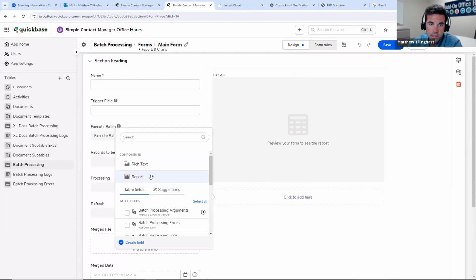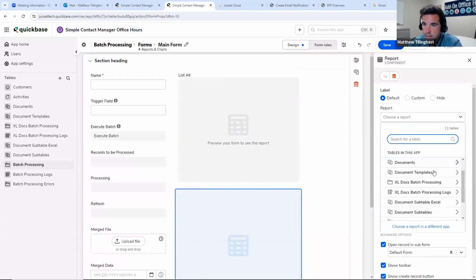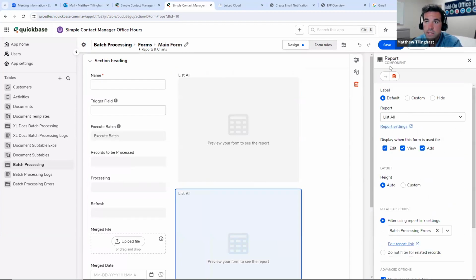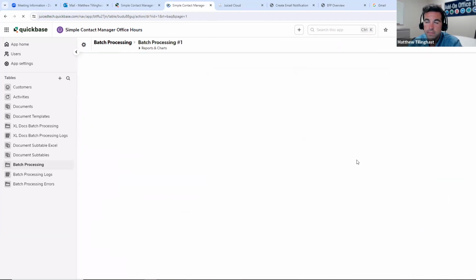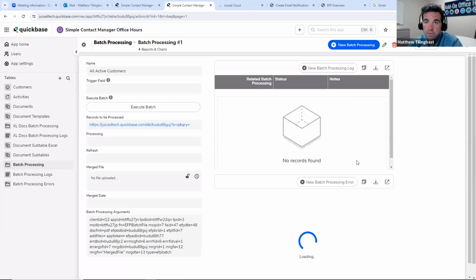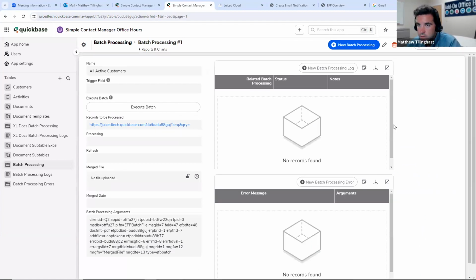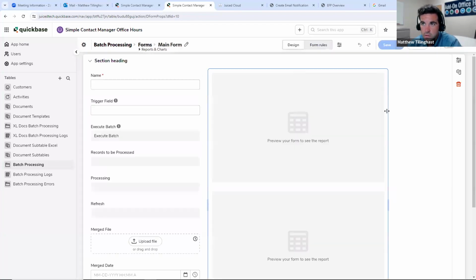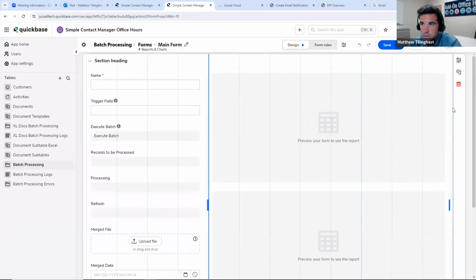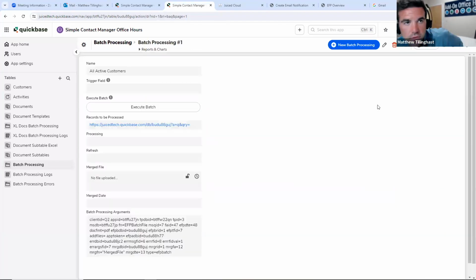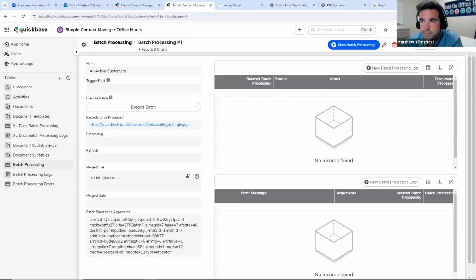And let's see, I want to take another report, and maybe I want to have the batch processing errors and list all as well. So now I'm going to get two reports that are going to give me all of the information from these batches if they were to fire off. I really wanted that to go a little bit more to the right. See how quickly and easily I could do that. I just want to extend that over just a smidge more. Take up all that screen space. That's the beauty of new forms, we'll say. All right, cool, looks good.